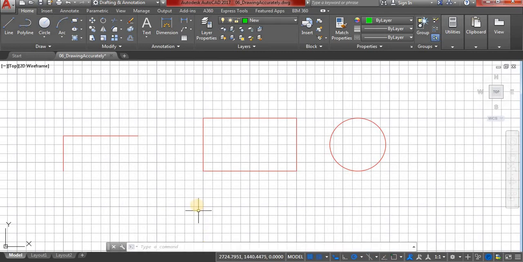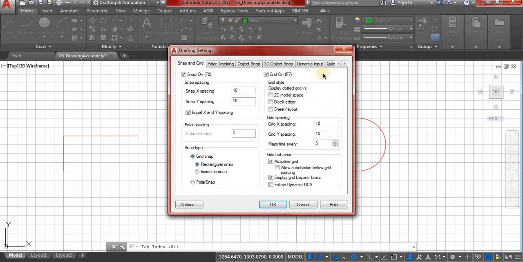Okay, what about these little squares? What if I want to change the spacing between them? Well, this arrow right here, you click it and go to snap settings. You have this dialog box. You see this is the snap spacing and grid spacing. This is spaced at 10 millimeters. You can change it, you can play with it, but I will not do that. For me, I want it on default.